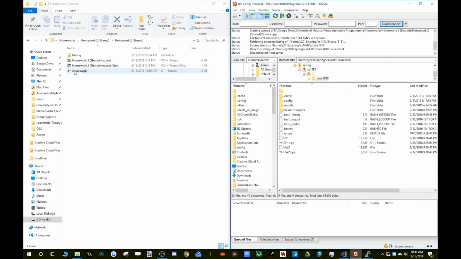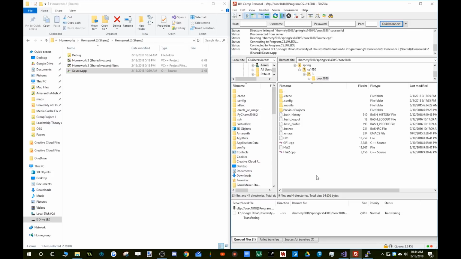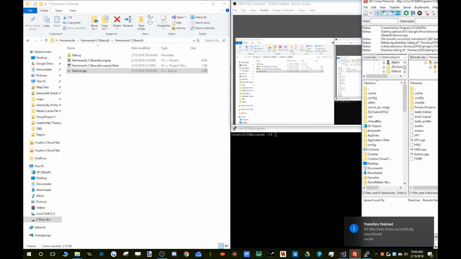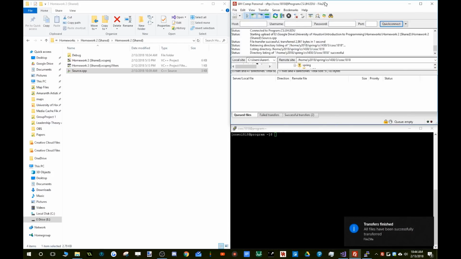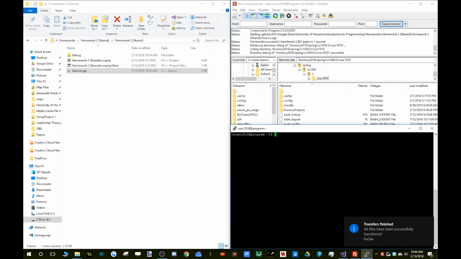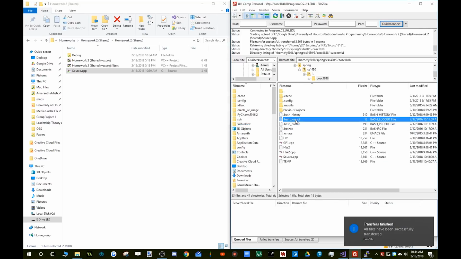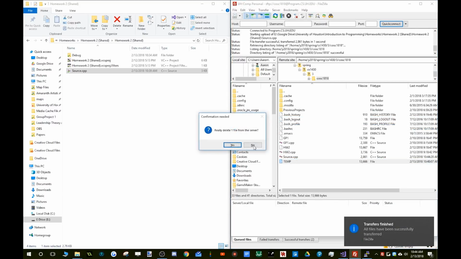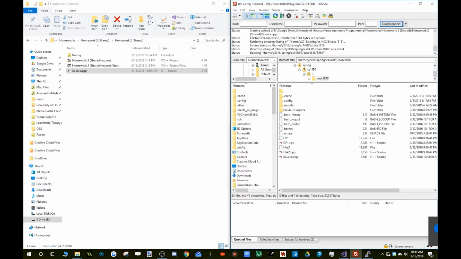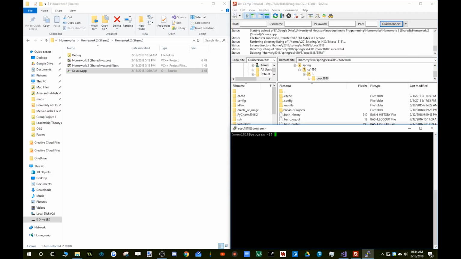So I'm going to go ahead and transfer the source file over. Boom, easy peasy. And now we should be able to see this file in the directory. So we got source.cpp.